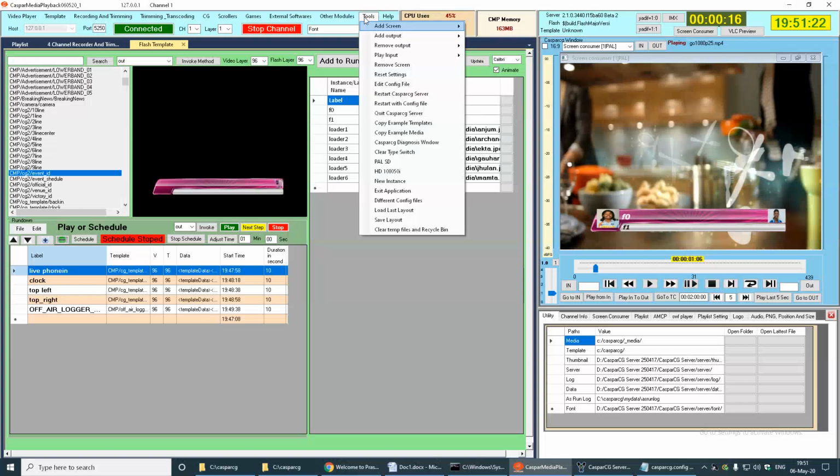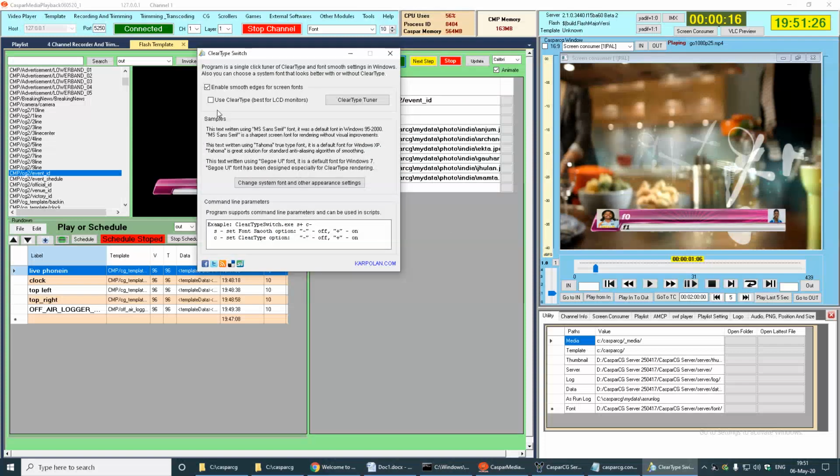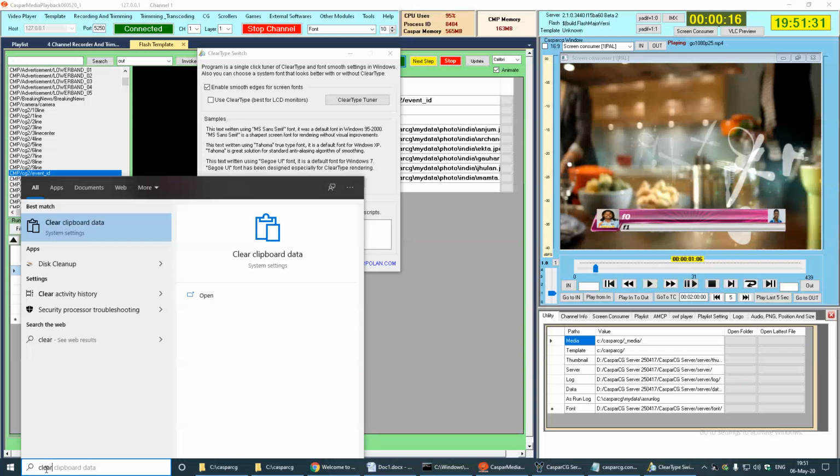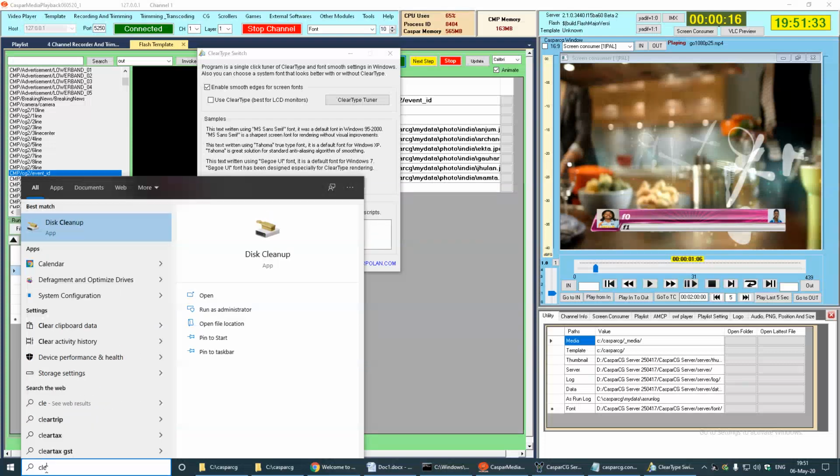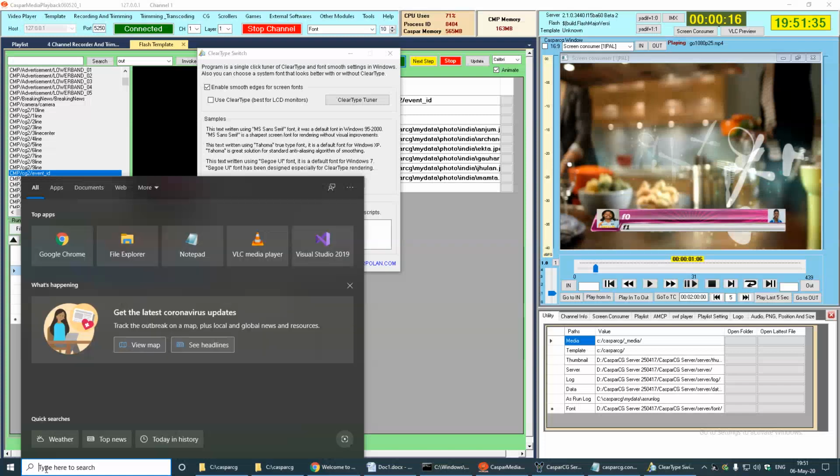So I have included this external software to do the things easy. You can find the same thing from font setting.